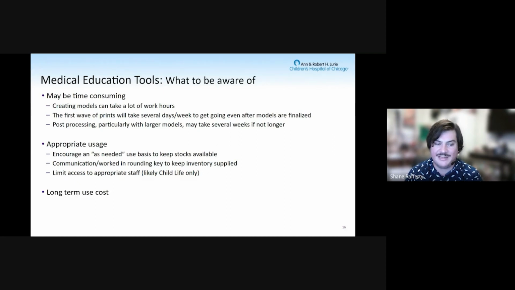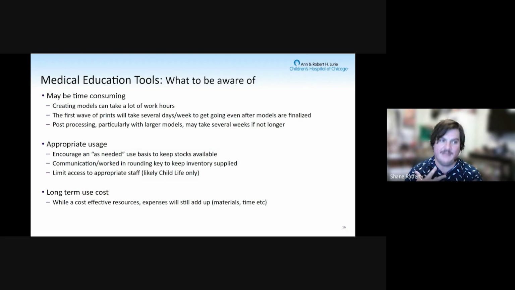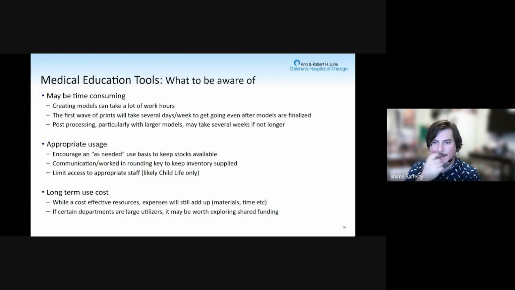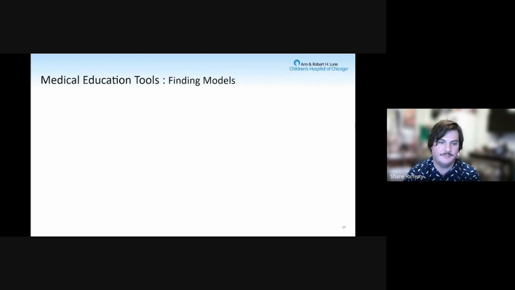Long-term costs: as I said, each of these models is pretty cheap, but if you're doing it very often, especially if you're taking into account time, there is some cost to it. So you might want to have a conversation, if a department wants something large or specific, about whether they can help with funding, or at least purchase the filament or something along those lines. Just something to keep in mind. We currently don't really have that big of an issue, but I could see it down the line if I'm printing 6 MRI coils in a couple months, that's going to add up.